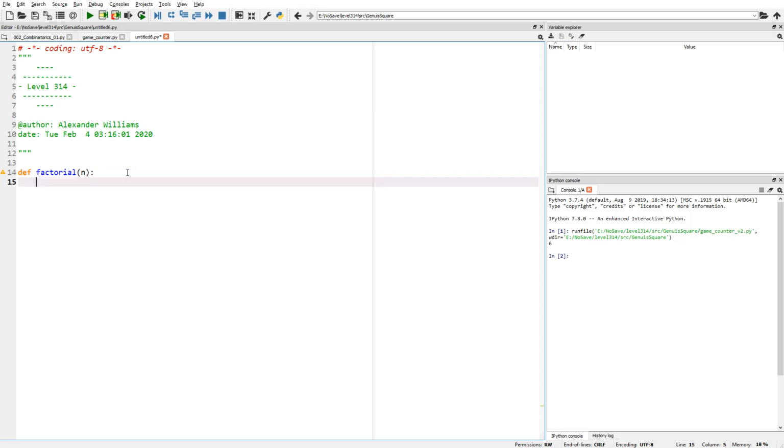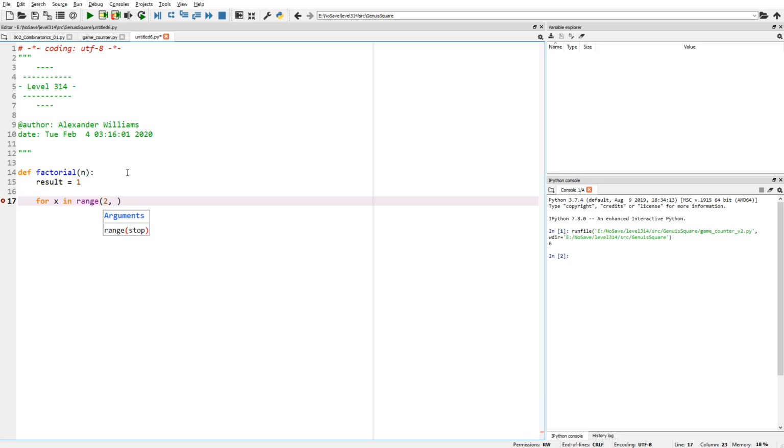It takes here one parameter, we're calling that parameter n, and then we do a colon, and every line that is now indented will be inside of our factorial function. We initialize a variable result to equal 1, and now we're going to use the for loop, which we've already learned, and we'll just say for x in range. We could have started at 1, but we'll start at 2 because 1 times 1 is 1.